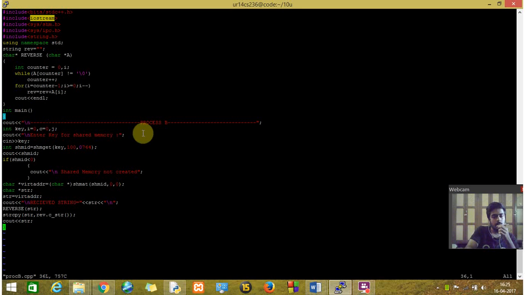Now when process A is run, it sleeps for 15 minutes. We have to run process B, which will ask to enter the key for shared memory. The key we gave for process A should be the same for process B, which acts as an authentication method between the two processes sharing the memory. Now we will get the shared memory ID using the shmget system call, passing the size 100 and the key as arguments for authentication. If this value is greater than 0, the shared memory exists; if the value is less than 0, the shared memory is not created.